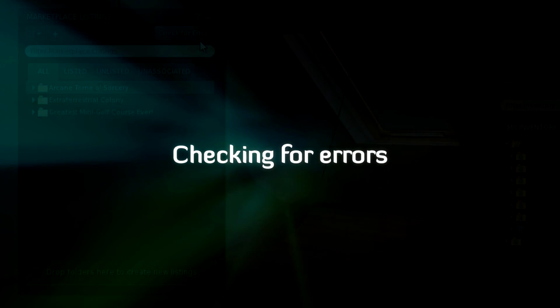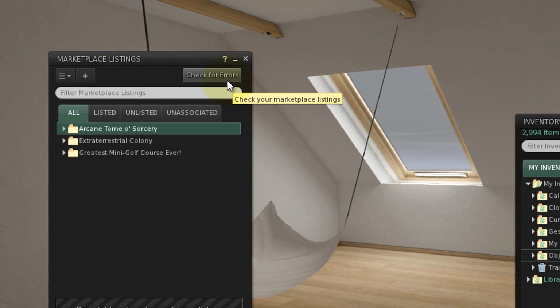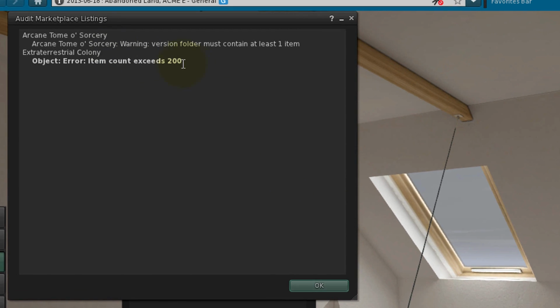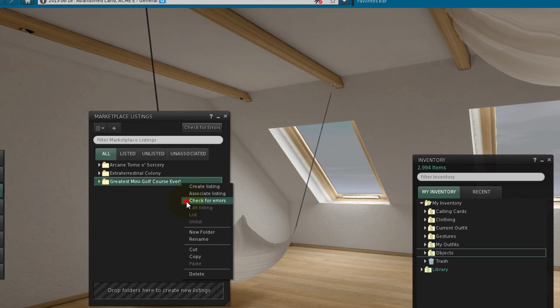Here's an easy access Check for Errors button to verify that your listings will show up correctly on the Marketplace. If there's an error, the specific reason will be shown so you can troubleshoot. You can also right-click a listing folder and check for errors.